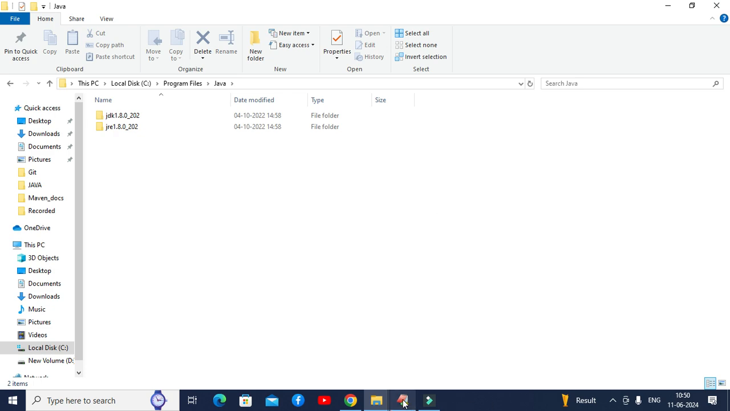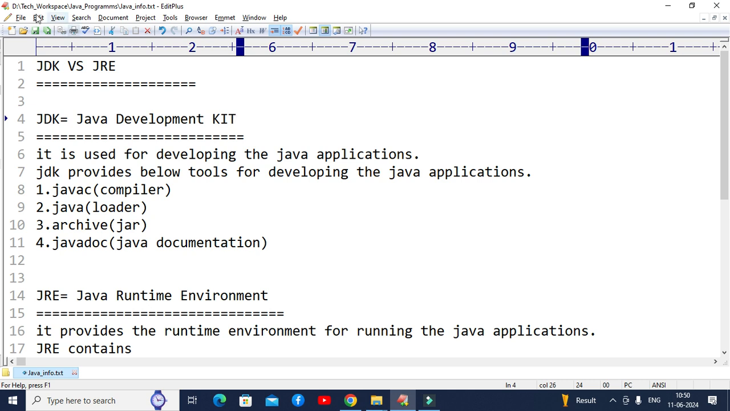Now let's come to the JDK and JRE. JDK stands for the Java Development Kit. Why we are using the JDK is, we are using this JDK for developing Java applications, and JDK provides the below tools for developing Java applications. If you want to develop any Java applications, we need a few tools. Those tools are provided by the JDK software, nothing but the Java Development Kit.